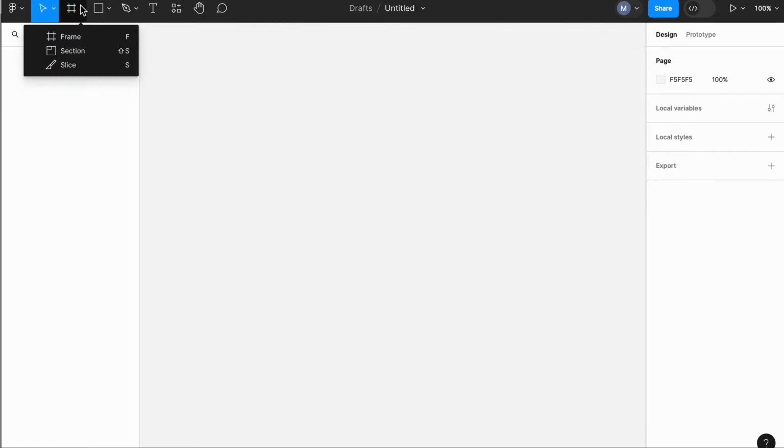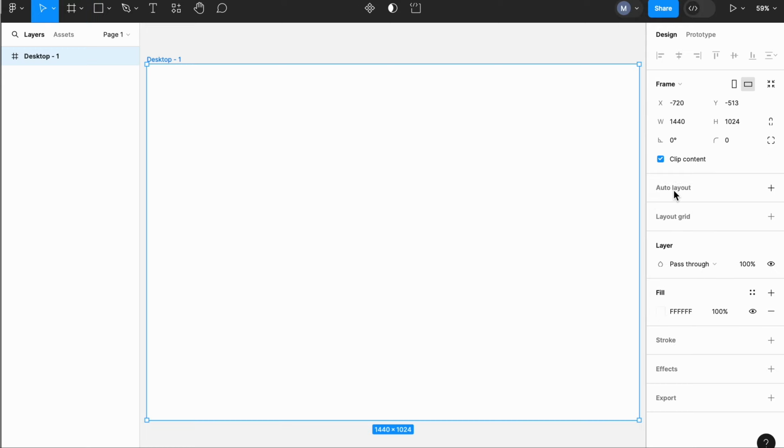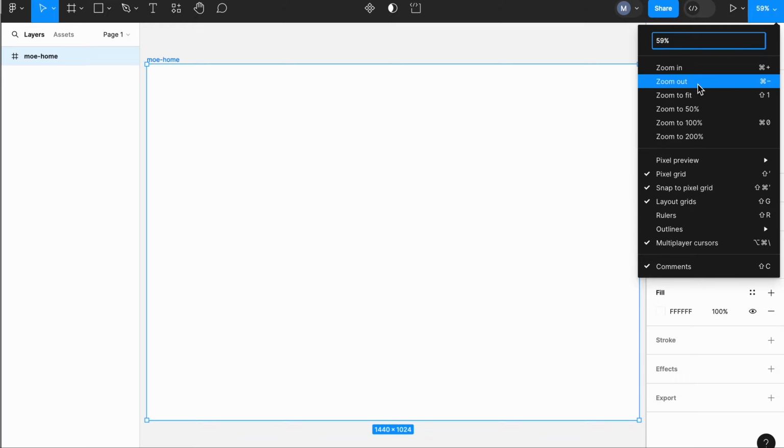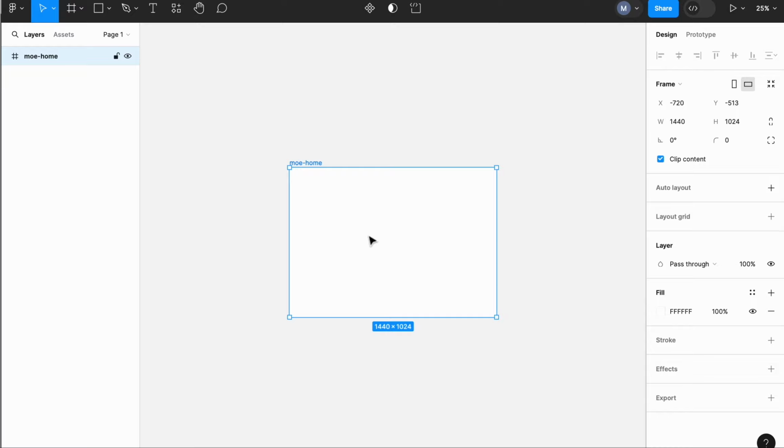So I'm going to grab the frame tool up here, and I'm going to go over to my right hand menu. I'm going to go desktop and desktop. There's 1. Now I'm going to name this one, let's say we'll say Mo Home. And I'm going to zoom out a little bit so I can see more, even a little bit more. All right, so I have my one artboard.